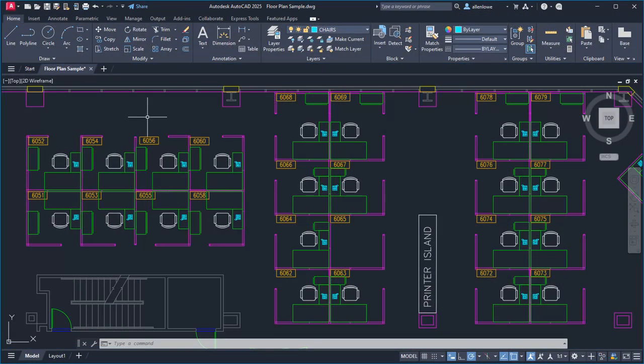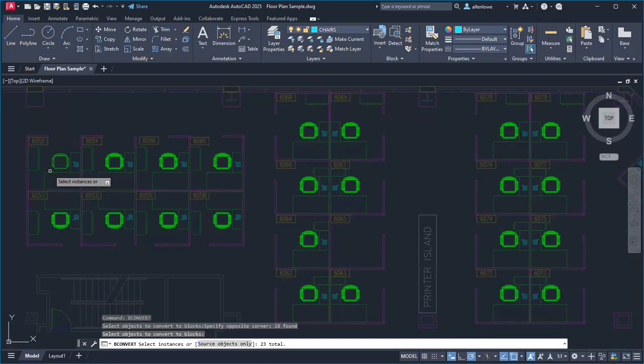Now you can convert multiple instances of repeated geometry into blocks. I'll convert this office chair into a block using the new bconvert command. I'll select this office chair for conversion and press Enter. Notice all instances of the same geometry are highlighted.